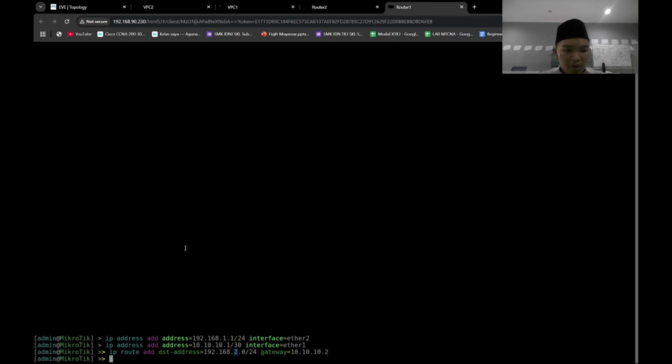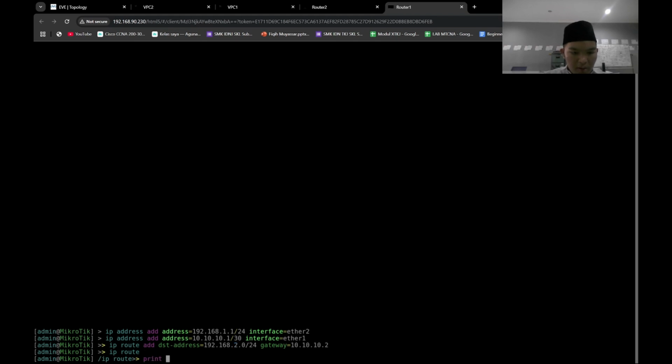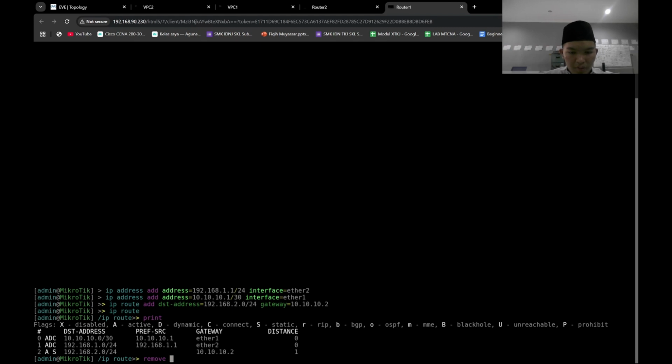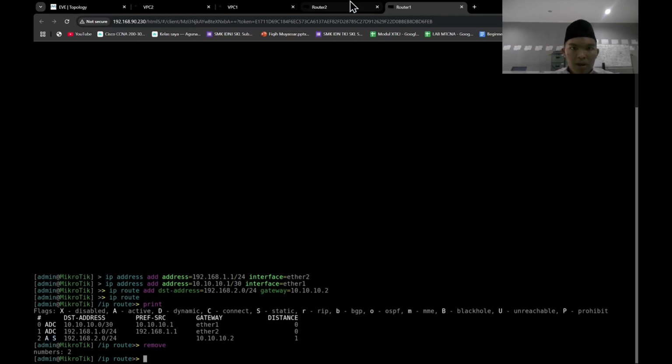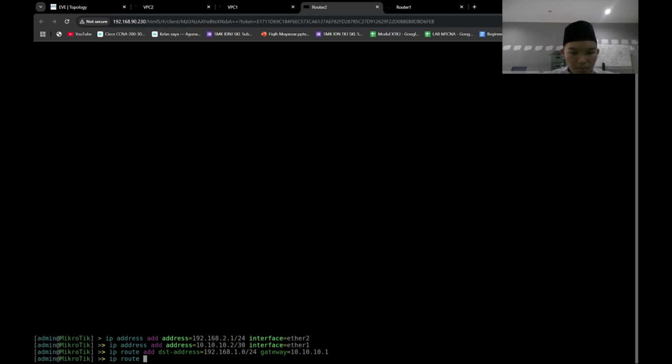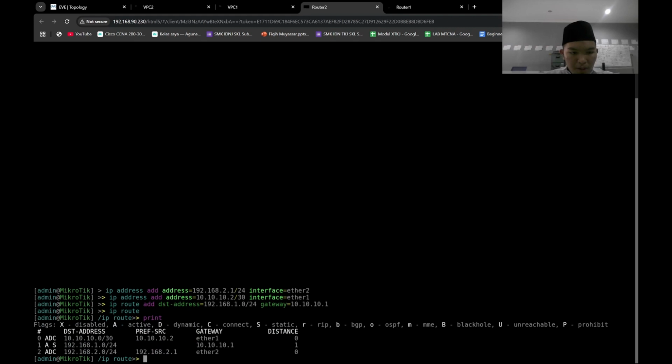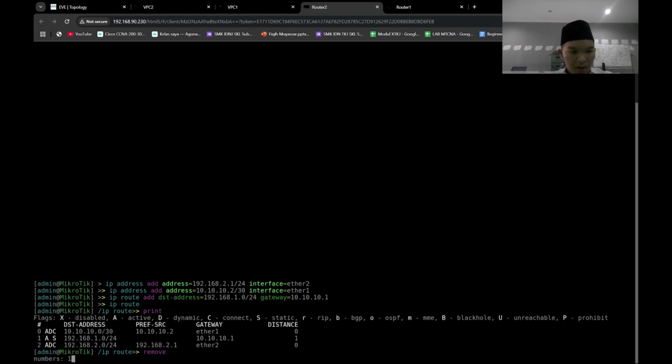Now we're gonna test by deleting the static route like this: IP route, print, and then remove the route whose status is AS. So the number is 2. Then the same in router 2: IP route print, and then remove. Here the AS route is number 1, so remove number 1.